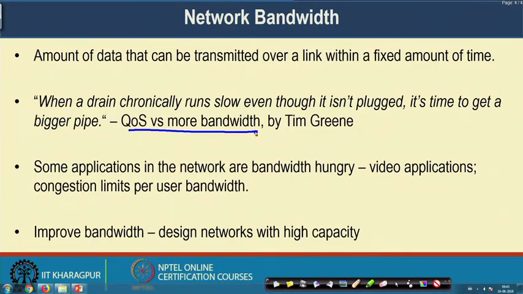So, what does it mean? If your connection does not have sufficient bandwidth, but you require more bandwidth, then you will never be able to manage with the existing pipe or the line that you have. Better to go for a subscription to a higher bandwidth line. So, that is regarding bandwidth.